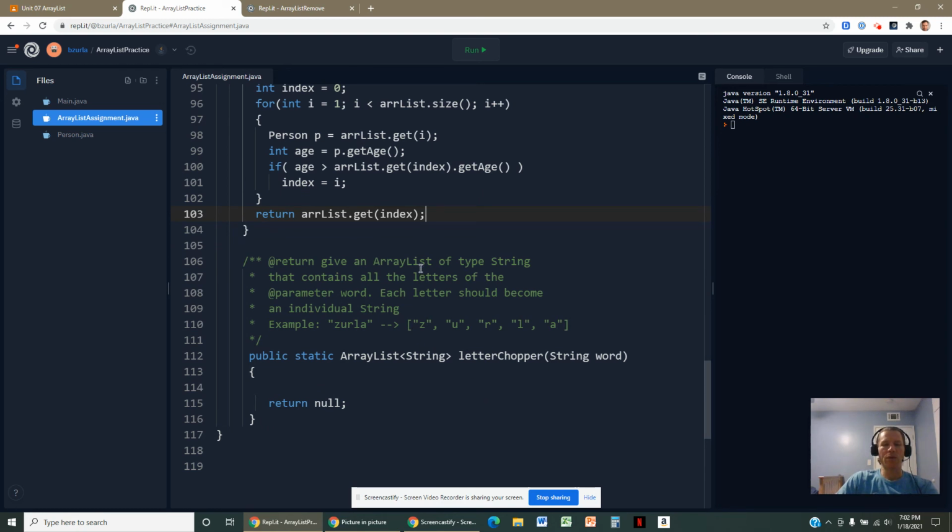All right. So return an array list of type string that contains all the letters of the parameter word. Each letter should become an individual string. So they give me a string. This is what they give me. And I have to give them this. Part of the trick is we don't have this yet. So there's no instance variable that belongs to this class that I can call on. And they didn't hand me one as a parameter. So I think for the first time on this assignment, we're going to have to make our own. Whatever you want to call it is fine.